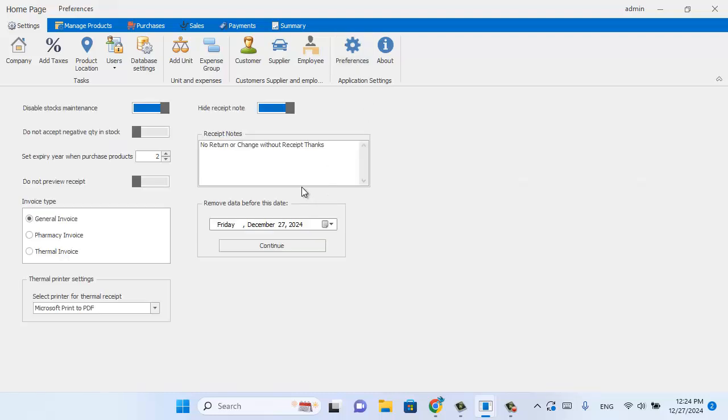So in the preferences you see that if you want to maintain your stock, you can enable it, otherwise you can disable it. If you don't want your stocks to be in negative quantity, then you can enable it, otherwise disable it. You can also set the default expiry date when you purchase the product. So when you purchase the product, 2 years will be added in the expiry date. So this is what you can configure.